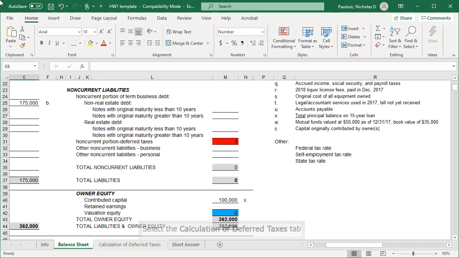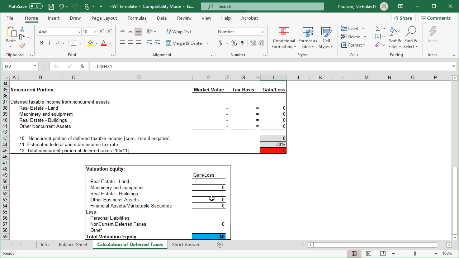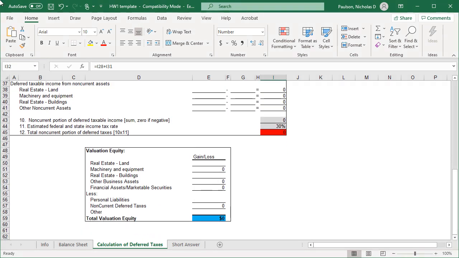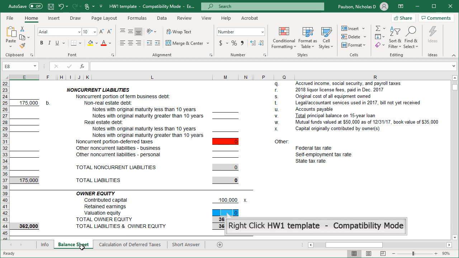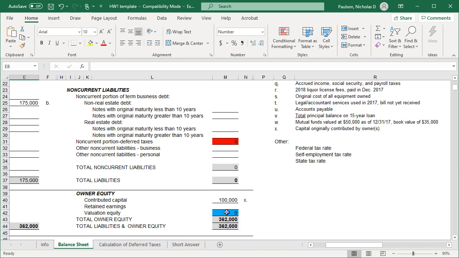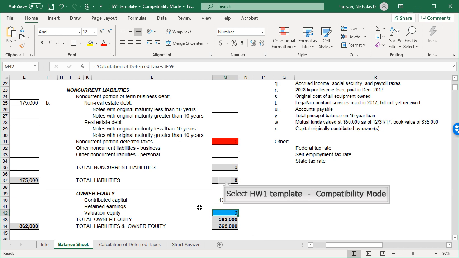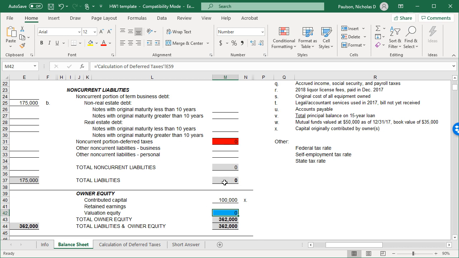Valuation equity I put in blue. Again, valuation equity worksheet is where those calculations are done. Value in blue here updates automatically as you enter in more information, and then whatever that value is pulled directly over to your balance sheet. So you don't need to worry about changing any of these things. The formulas should all be correct, and the subtotals and references will adjust as you start entering things on your balance sheet.